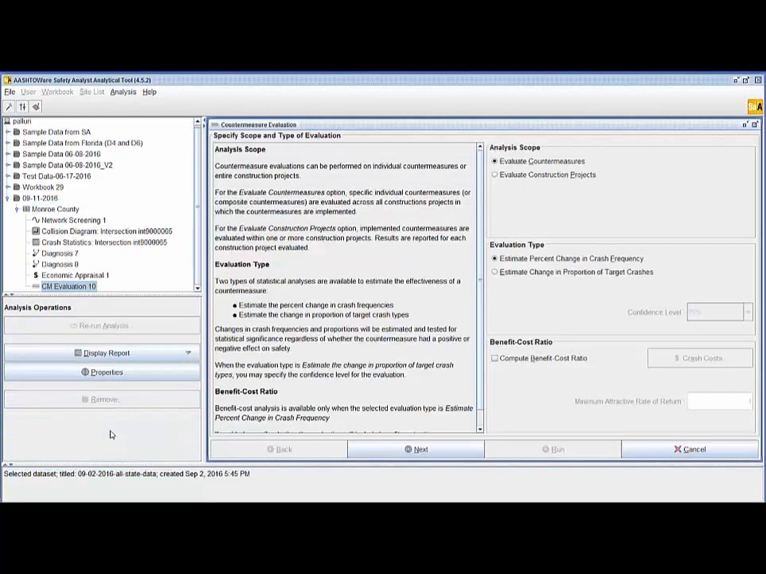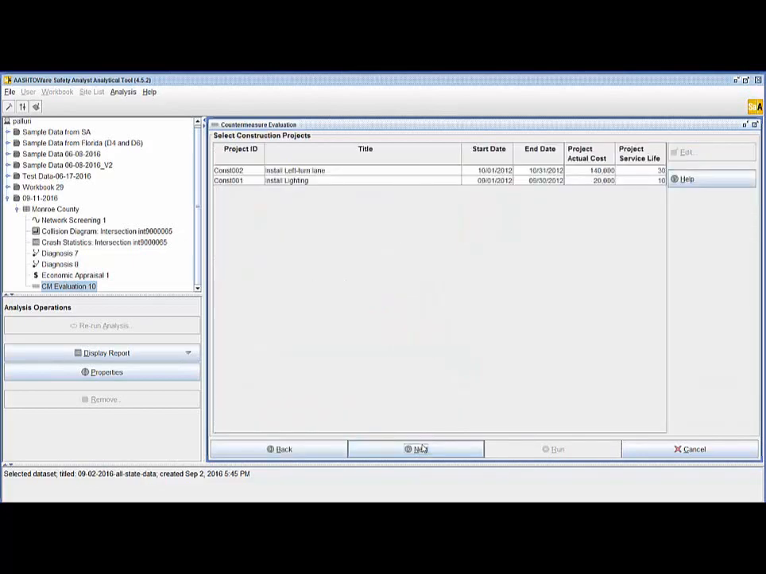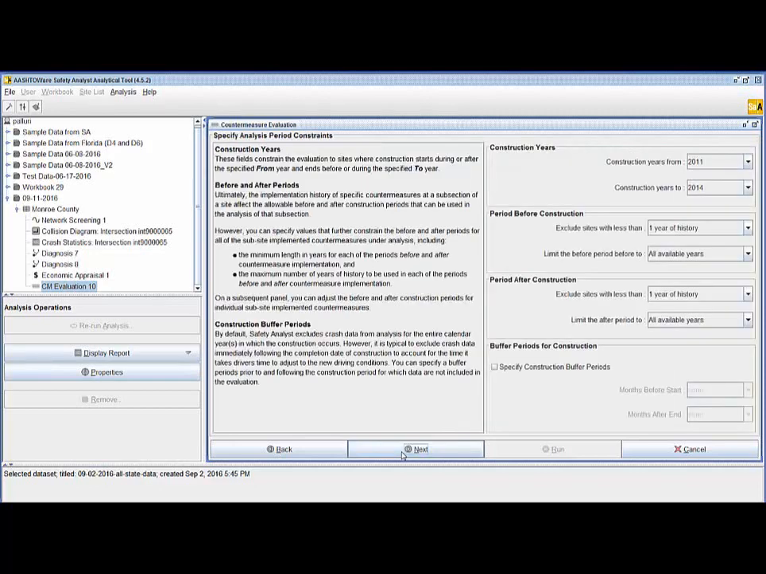A new window appears, and on the right, let us choose to evaluate construction projects. And for evaluation type, let us leave the default value, that is to estimate percent change in crash frequency. Let us click next, and here we could select the construction projects that we want to evaluate, and we have two construction projects here. One is to install lighting at an intersection, and this lighting was installed in September 2012. The other construction project is to install left turn lane, and this was done in October 2012. Let us select both the construction projects and click next.